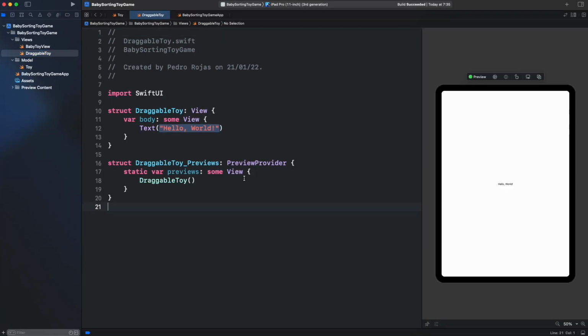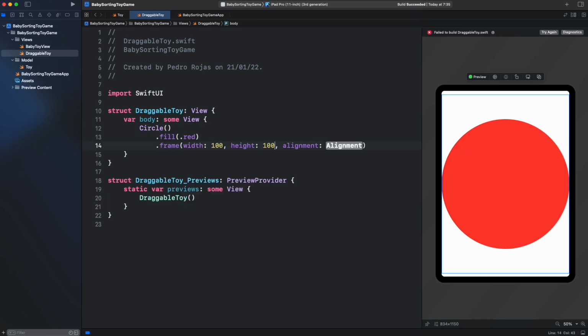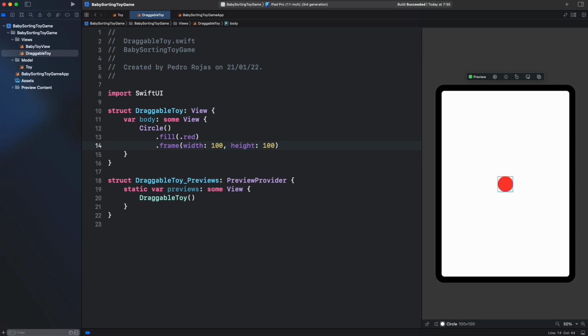We will use a circle to represent this object on the screen. Let's use a red circle shape with a square frame of 100 points. Cool, the object is there. By the way, let's keep the code away from magic numbers and use a property to manipulate the size more easily.